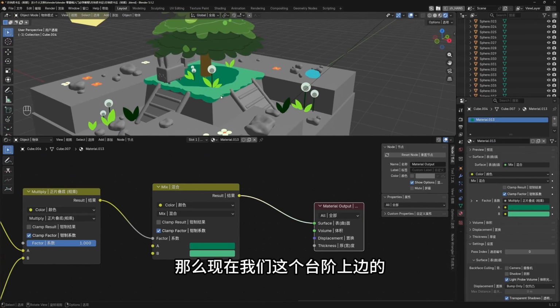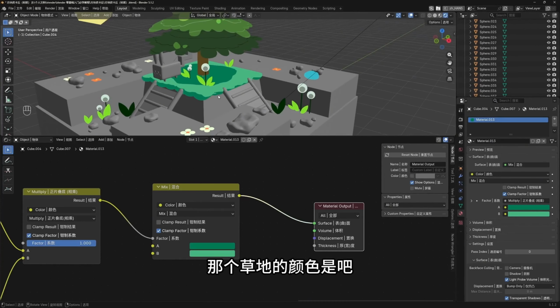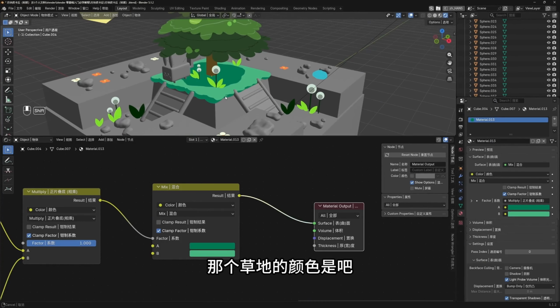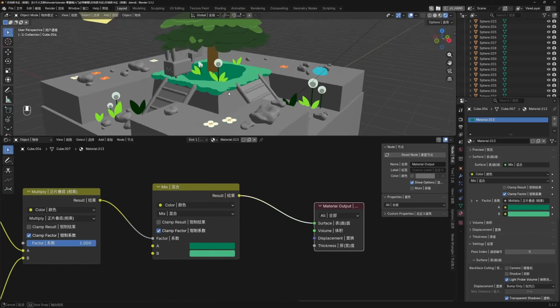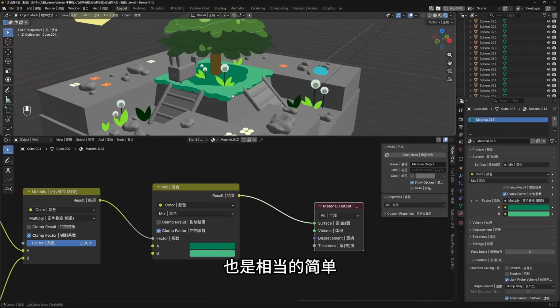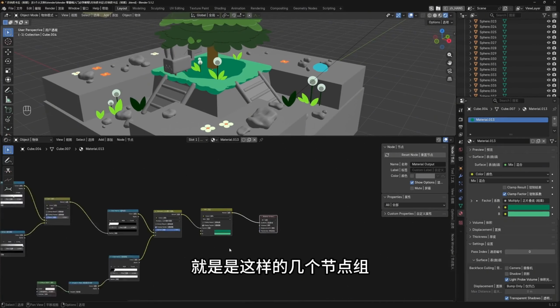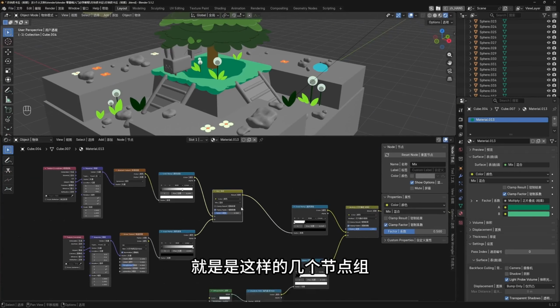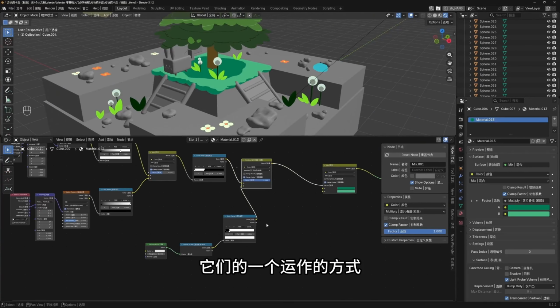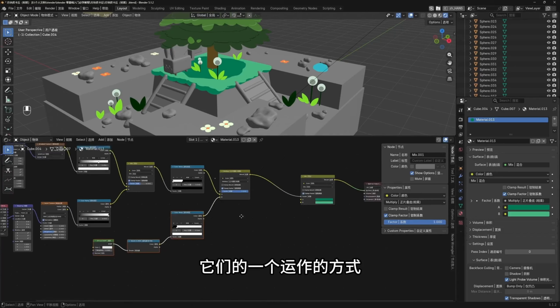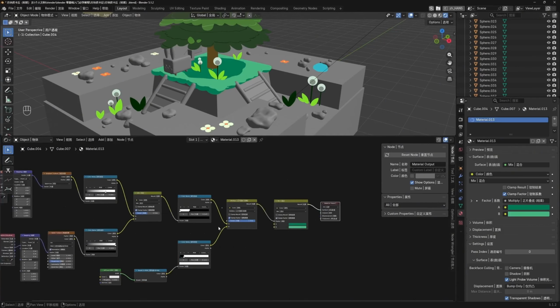Okay. So now the grass above our steps has color, right? Let's make it. It's also quite simple. Nothing is too difficult. Just such several node groups. I hope everyone can understand how they operate.